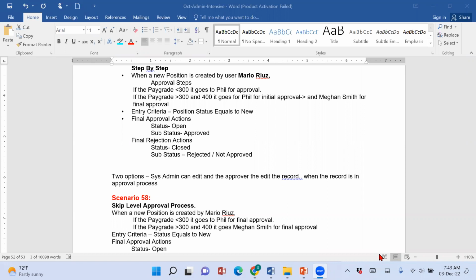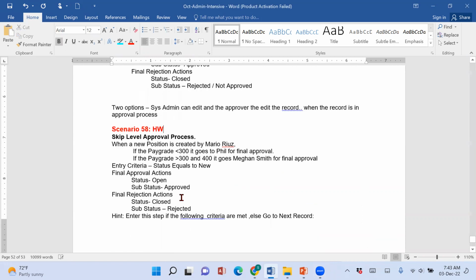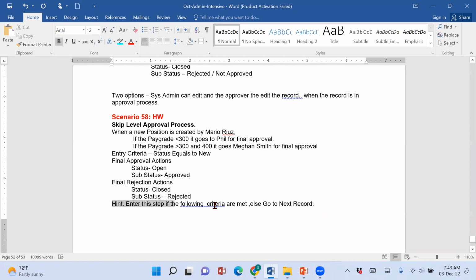Correct. But here in the skip level, it is skipping one step. What step is it skipping? It's not going to Phil for approval. Above 300, Phil's approval is skipped. Okay, so this is your homework. I've given you the hint. Enter the step if the following criteria are met.